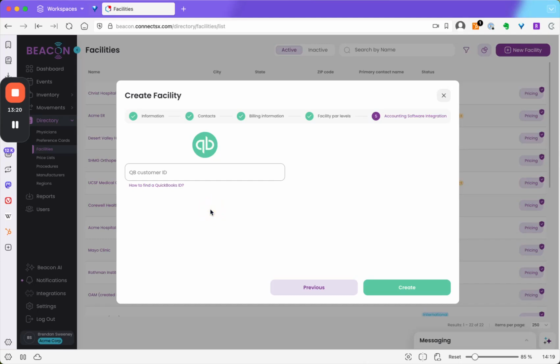If you're using our financial integrations with QuickBooks, you can enter the QuickBooks customer ID here. Otherwise, click Create and your facility will be added.